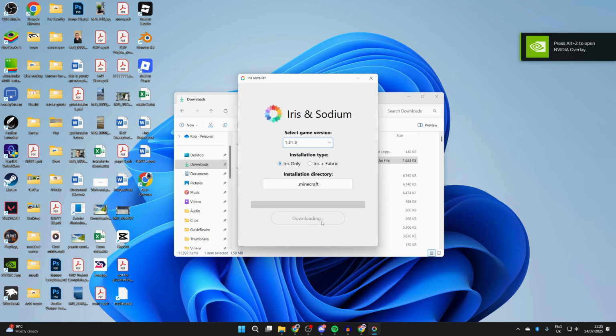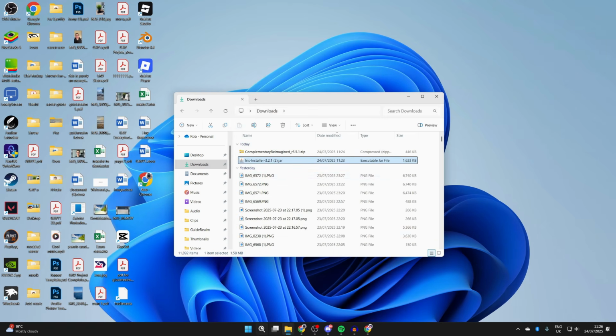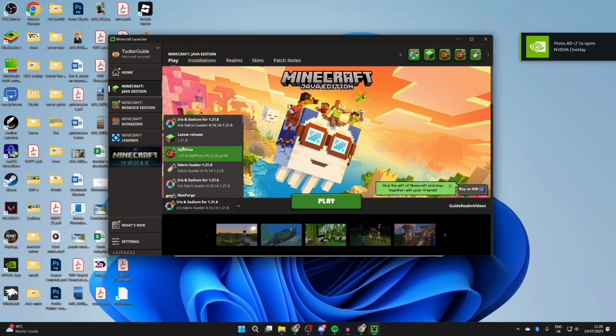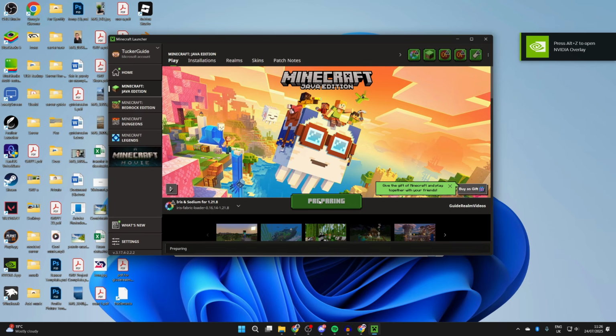Then we can press install and it's going to run through. Be patient, it's now finished and we can close it. Now you need to open up the Minecraft launcher, go to the left of play and select Iris and Sodium. Then press play and it's going to run.